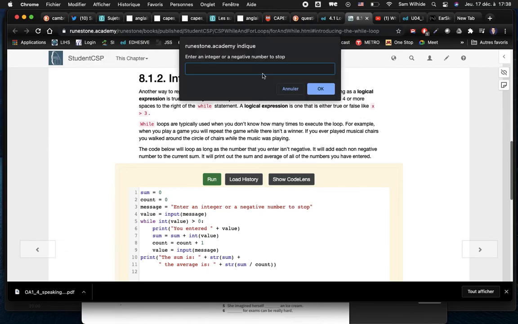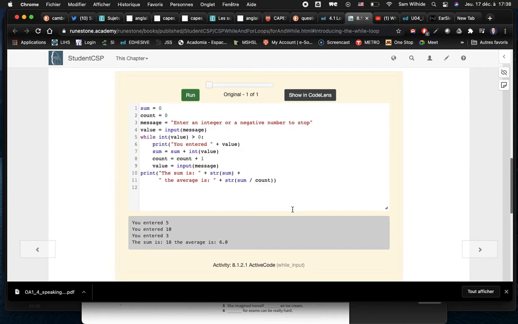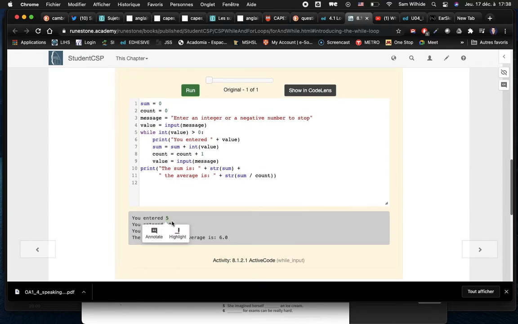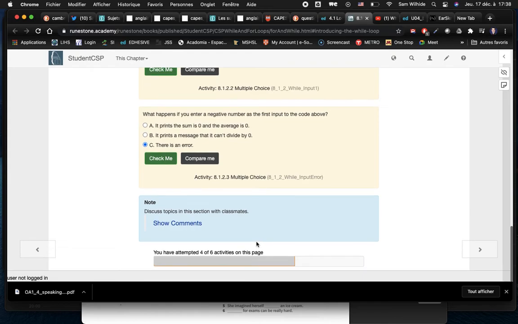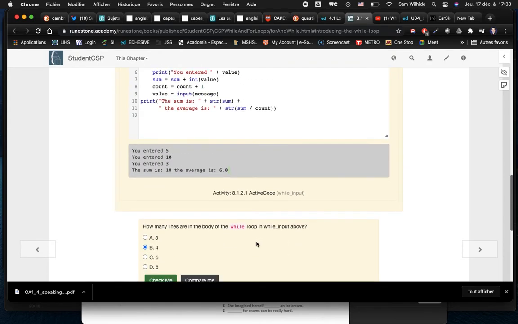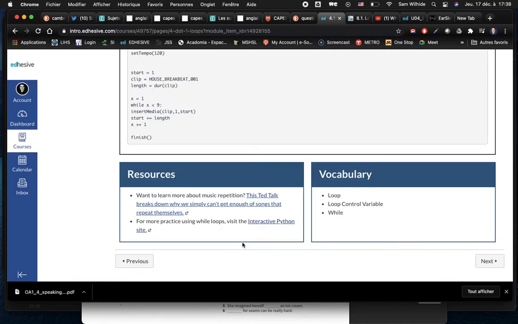5. Okay, it's going to ask for it again. 10, 3. Okay, a negative integer, negative 4. Okay, now it stops. And not only does it stop, it shows you what you entered down here. And it gives you the sum and the average of the numbers that you entered. Okay, good. Then there's a couple of questions you can answer there.